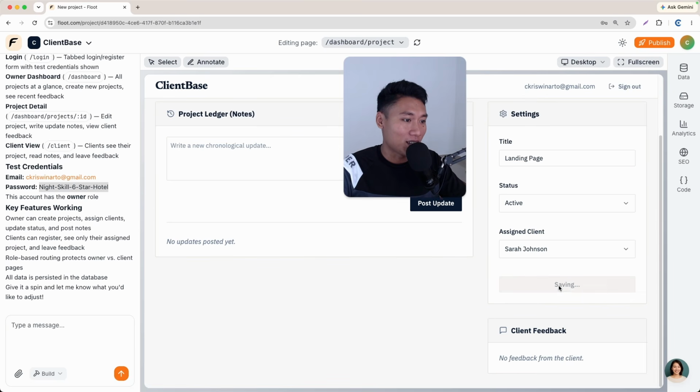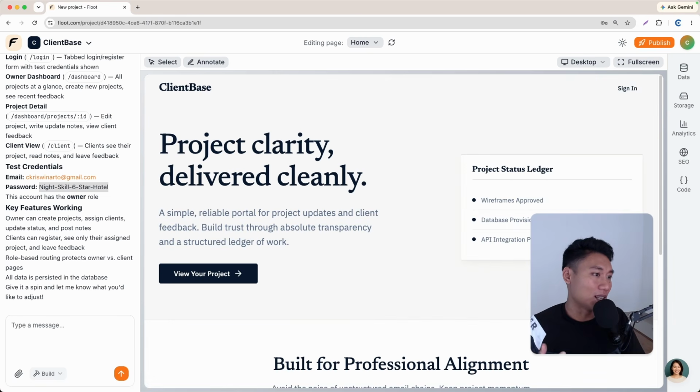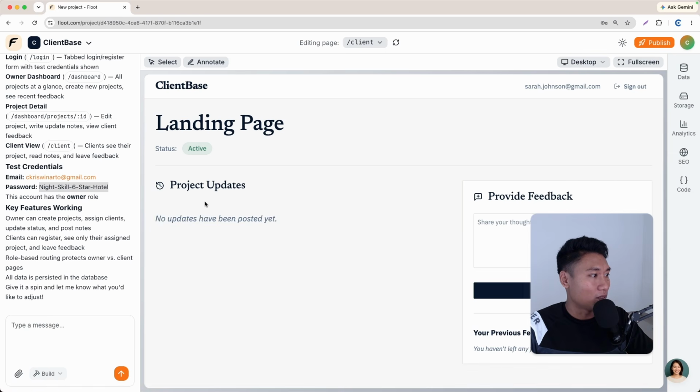Like I can save the settings, right? It should be a success. As you can see here, we have the toast notification. Great. And hopefully we log in as a client right now. Go to project. We have this landing page. The status is active and we can put in feedback.